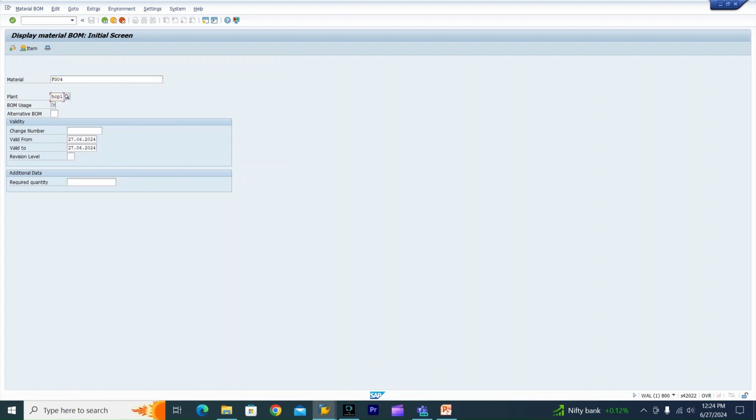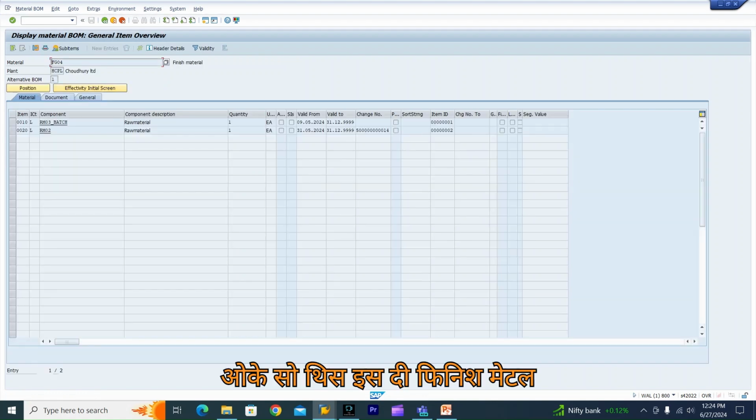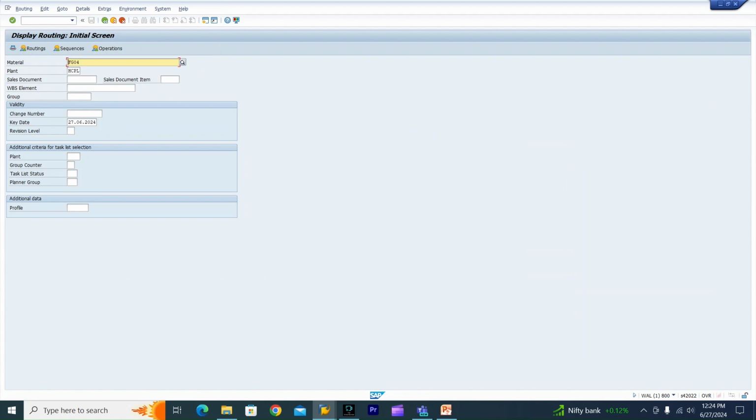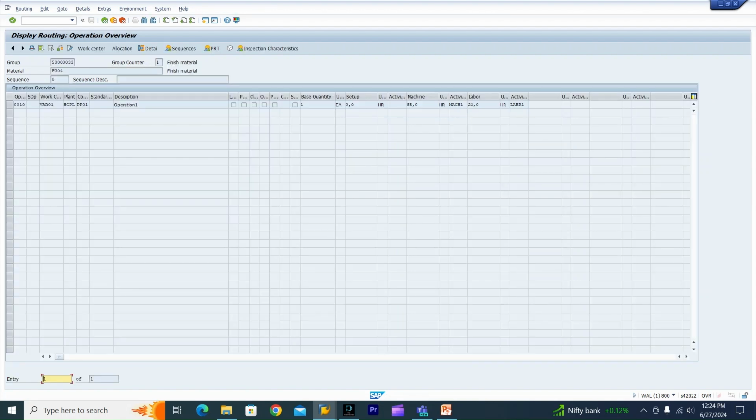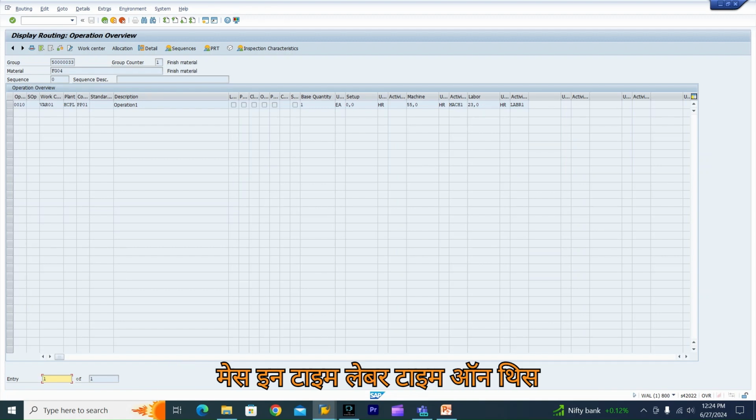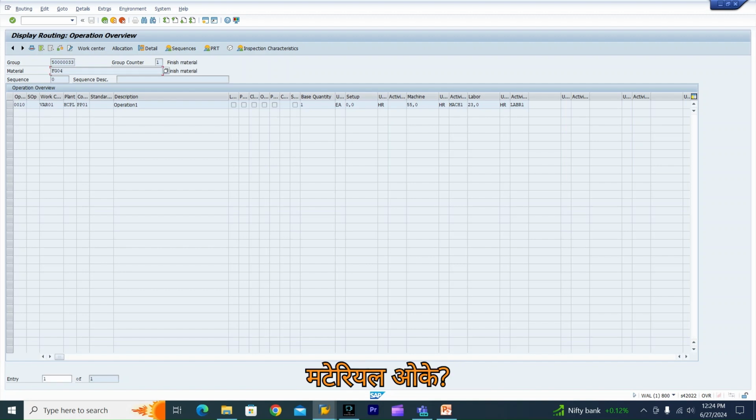FG04. See, this is the finished material and this is the component for that. Then if I go and check the routing, so this is the routing. If you look, it has machine time, labor time, all this time given for this material. Now I will show you the demo for that.